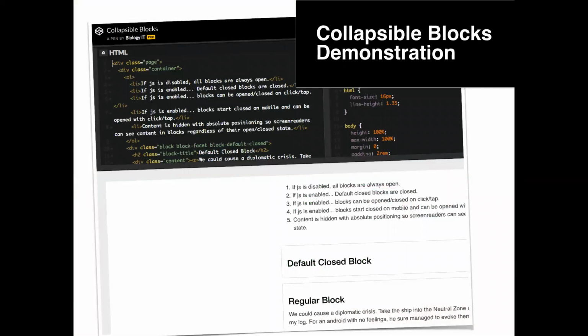So what we'll do now is start more of a discussion. Sarah's going to lead us in demonstrating a little bit about how we've used accessibility in regards to collapsible blocks. And then when you get done sharing, we can open it up for others to share how you may have improved accessibility in your website.